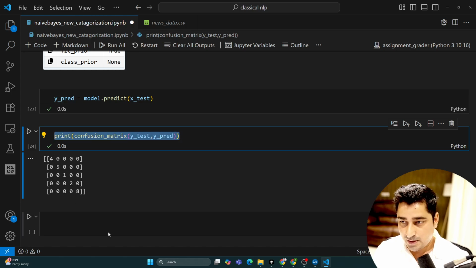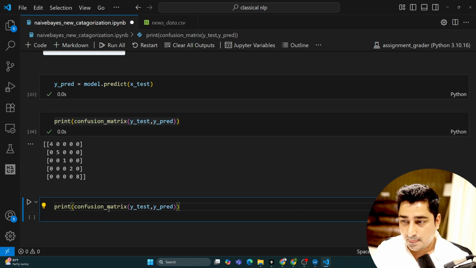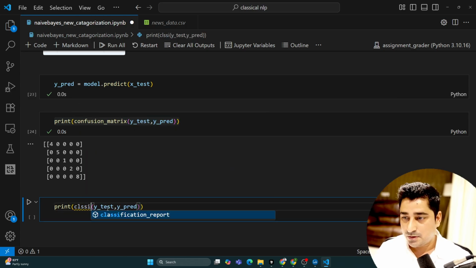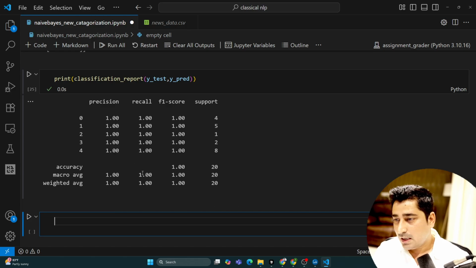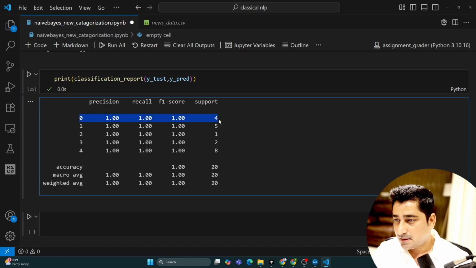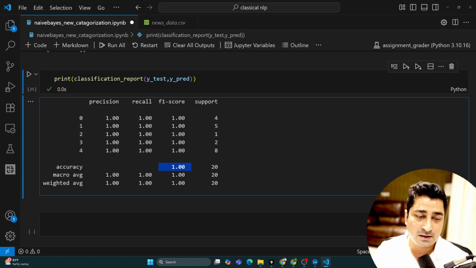Now I can even draw the classification report. So classification_report, and yeah, it is giving me 1, 1, 1 for all the classes. So class 0, 1, 2, 3, 4, it is 1, 1, 1, 1, 1. So accuracy is equal to 1. So it's a 100% correct model that we are able to build, and that too with hundreds of records. That's amazing, pretty much, I would say.